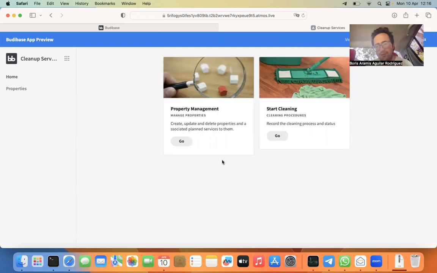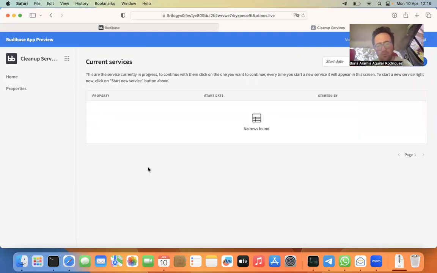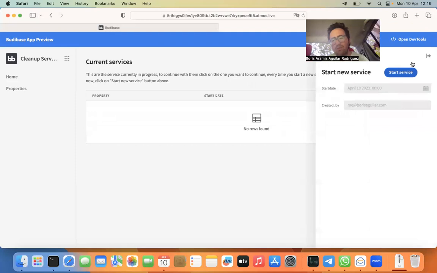The user that actually does the cleaning can go here and start on the cleaning process, select on which property he is going to work. He's going to work on beach property 03. So currently there is no history on the services of this property or the cleanup services in this property. So we're going to start a new one.